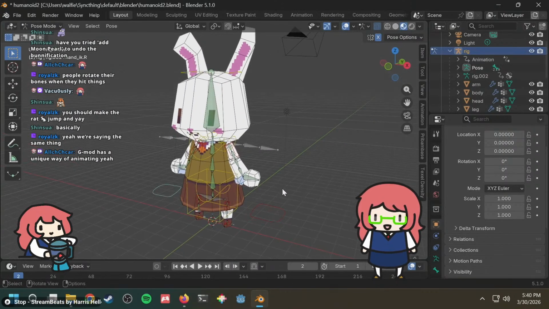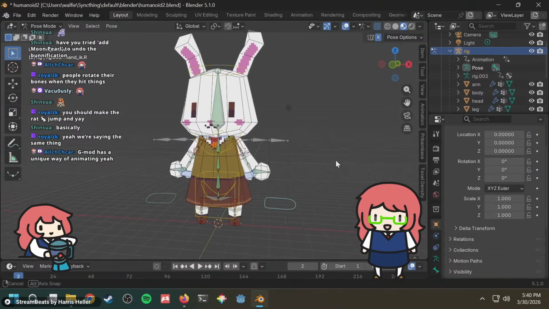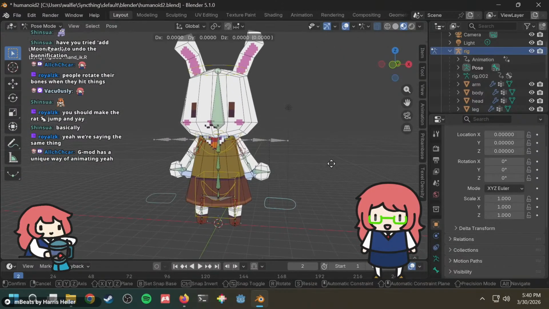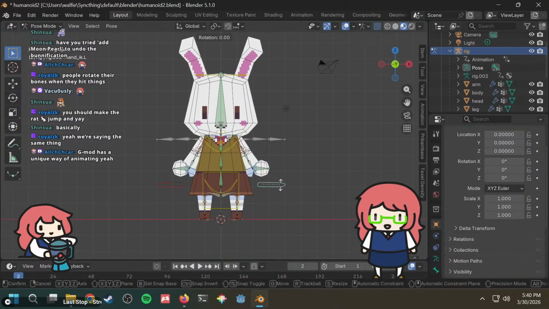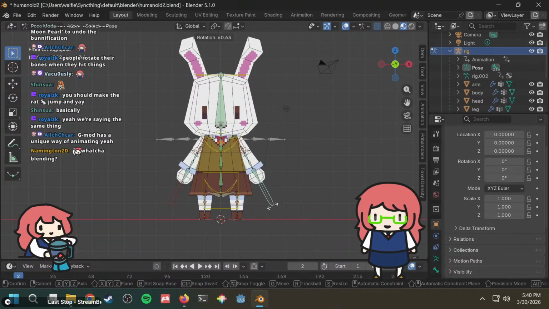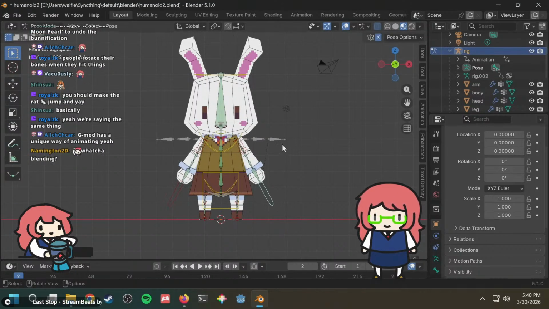Okay, so this thing is here, and then you grab it along this axis. You move it up here, move it so that the arms are in a neutral position, and then you gotta rotate. Right? You gotta rotate this thing. There. Like that. Welcome, Namington.